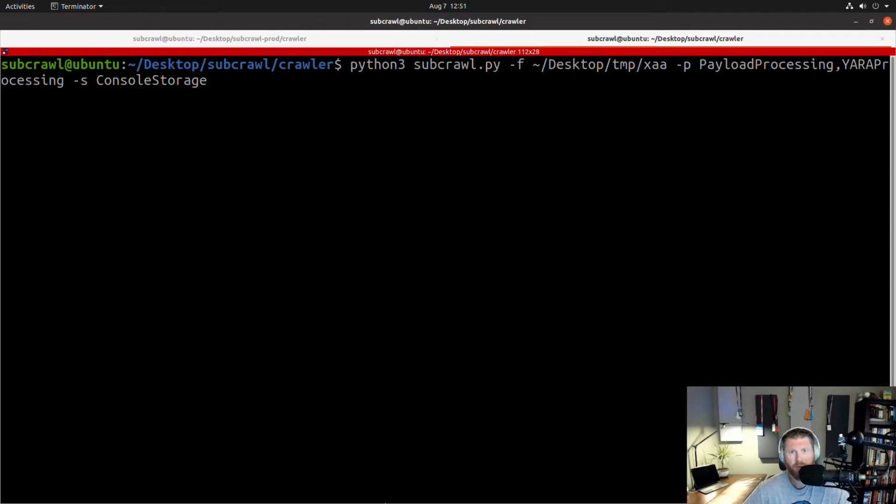With our input files ready, our next step is to run SubCrawl. We'll use the -f argument to supply the path to the file, -p will define our processing modules, I'll use payload and YARA, -s defines the storage modules, and as we previously noted, we'll use the console storage module here. Now we're ready to start crawling.